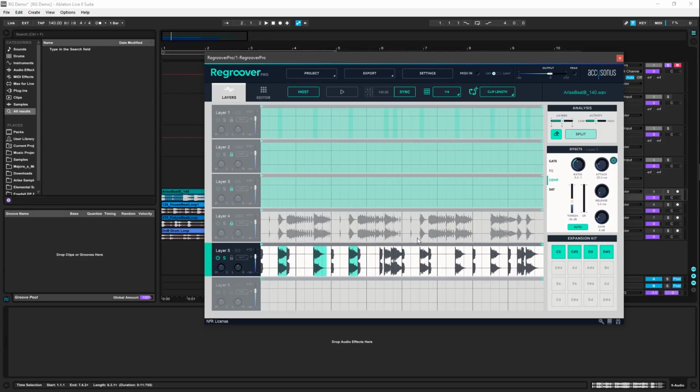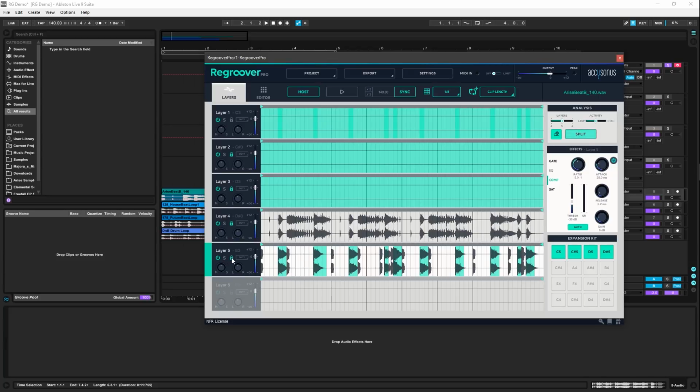I can change my grid size to make this faster. I could also hold Shift to deselect. So now that I have these selected, I want to split this into other layers. I'm going to hit the lock button and then just unlock the ones that I want to split into.